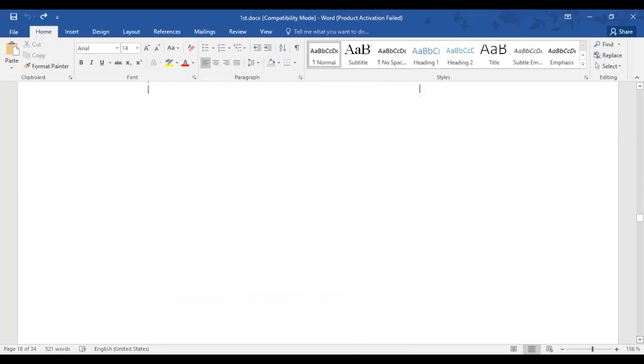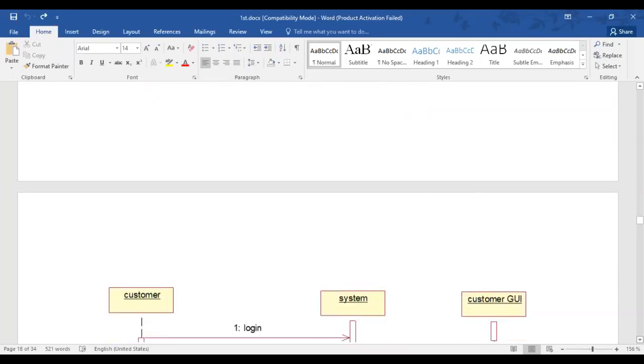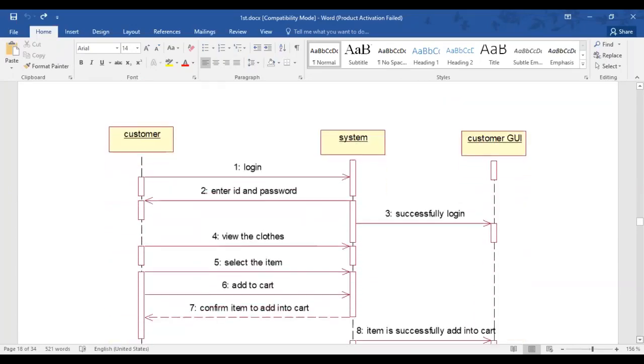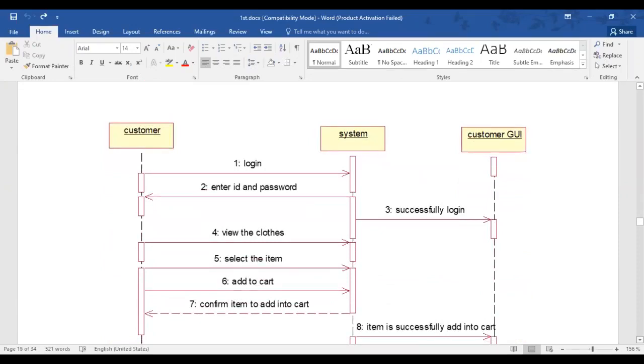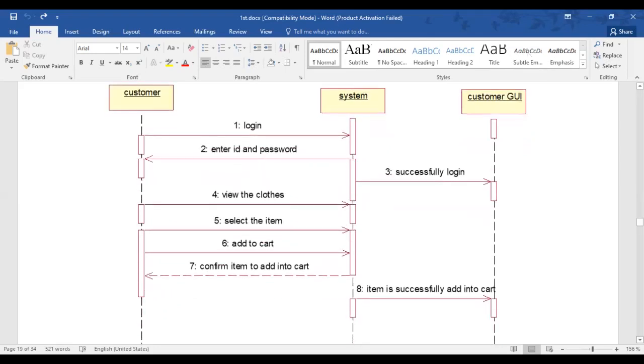Now I'm going to explain to you about the sequence diagram of add to cart. In add to cart, there is a system, a customer, and a customer graphical user interface. First of all, the customer will log in to the system, and the system will show on the customer side to enter ID and password. If the customer successfully logs in, then the customer is successfully logged in.